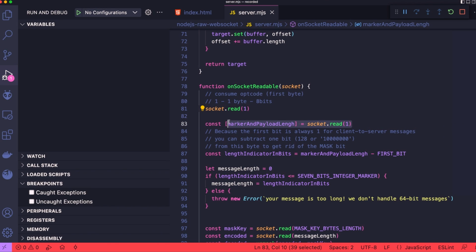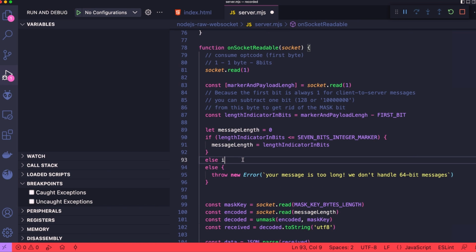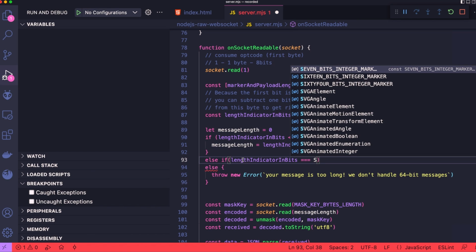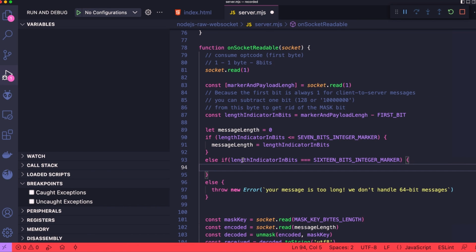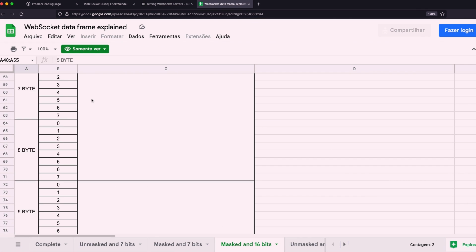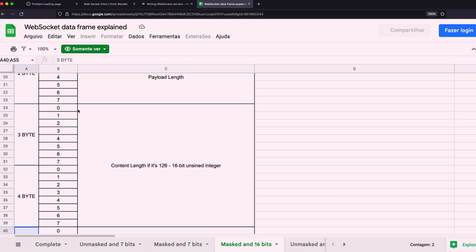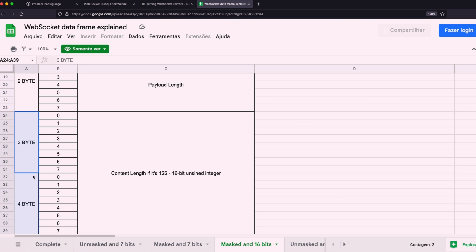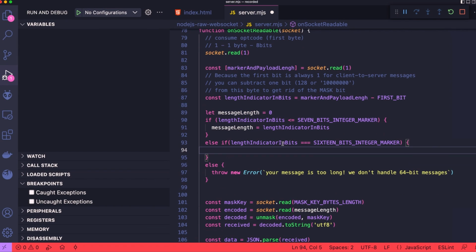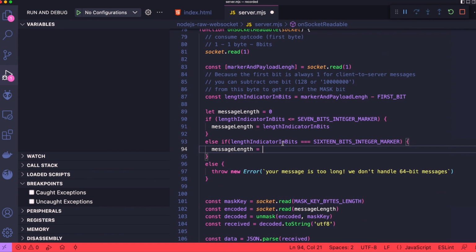Perfect. Okay, here we are not gonna change anything. But here we have our indicator. So I will put here else if length indicator bits will be exactly our 16 bits integer marker. So if it's a 16 integers marker, we should read 2 bytes after it, right? Why? Because the content length is here, right? After the payload, we have 2 bytes to read. Okay. So message length will actually be our socket.read more 2 bytes.